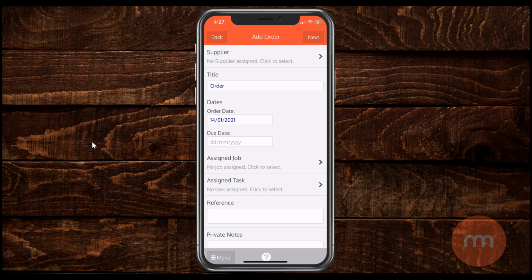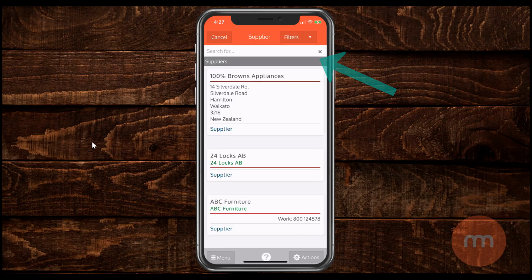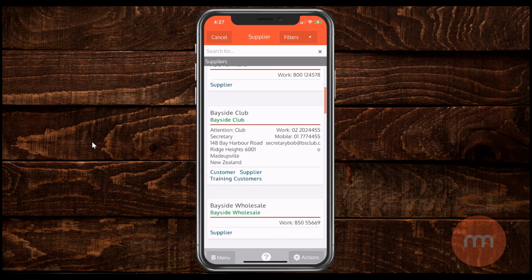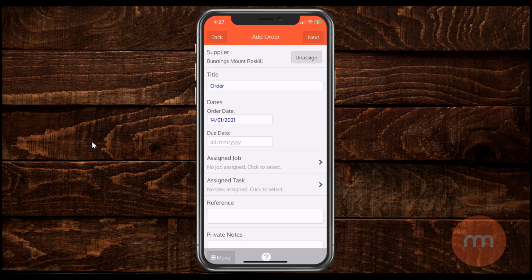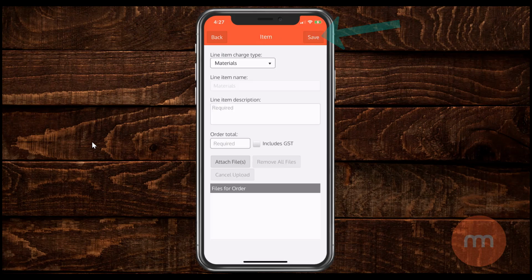So I'm going to go up to Supplier there, tap on that, and this is going to access all of my suppliers. I'm going to scroll down here until I find the one I want, and that's Bunnings, Mount Roskill. So I'm just going to tap there. And the next stage is basically if you want to assign this order to a job or to a task or give it any sort of reference, you can fill that out as well. But I'm just going to hit next.